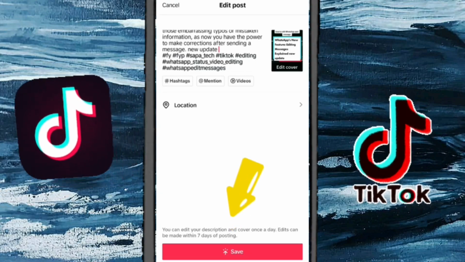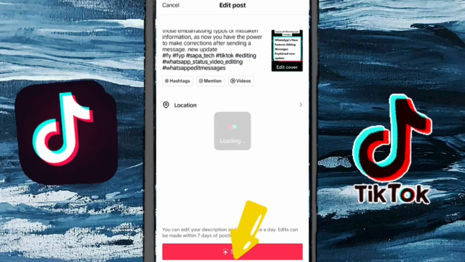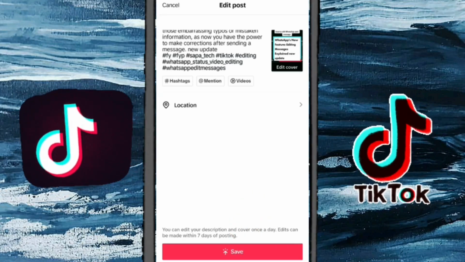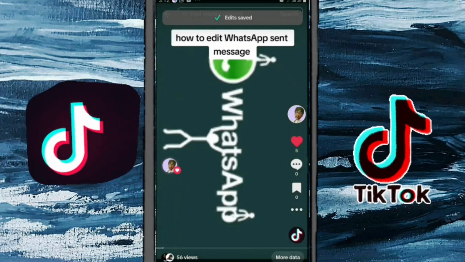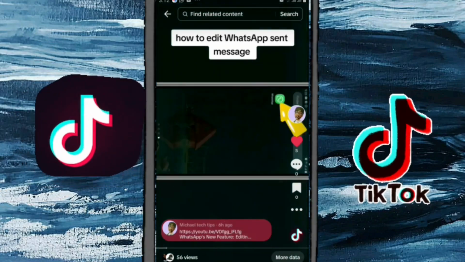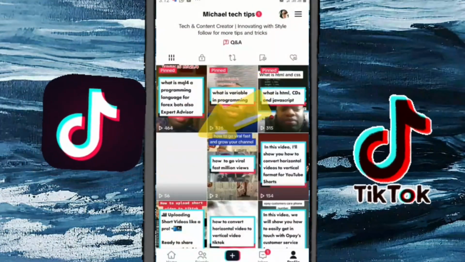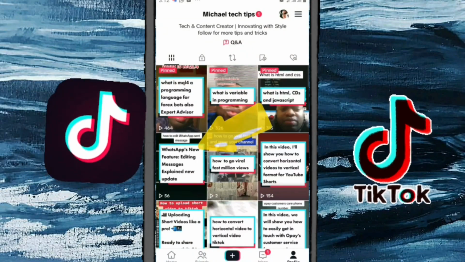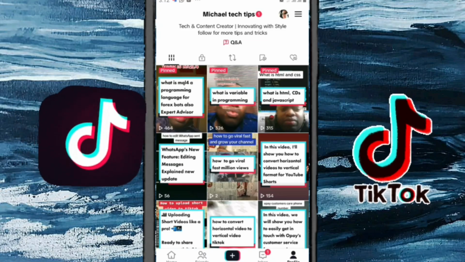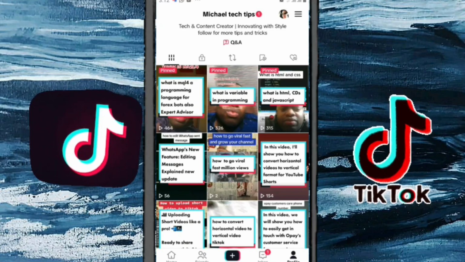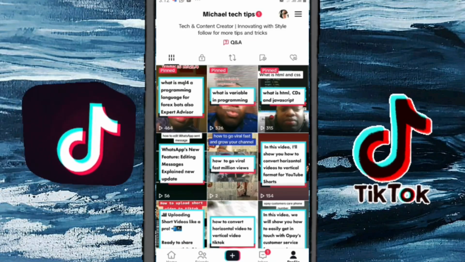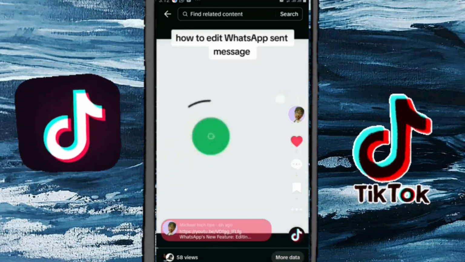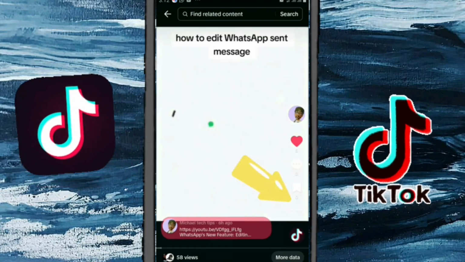So let me go ahead and save it. So after saving it, we just need to wait for it to be saved, and that's it. So the changes we made have been saved. So right now I'm gonna come back and see if I can re-edit it again. You can see the changes we made have been saved. The new update is there. So I'm gonna click on it again and see if I can still edit it again.